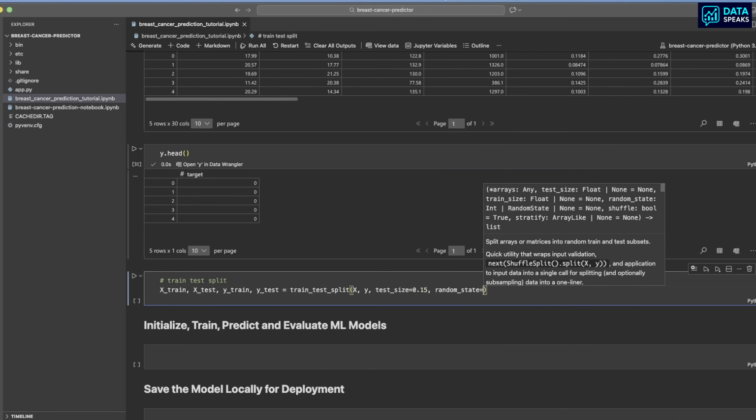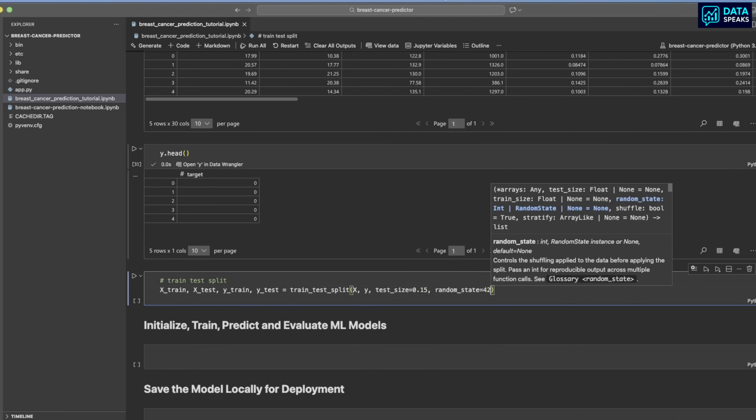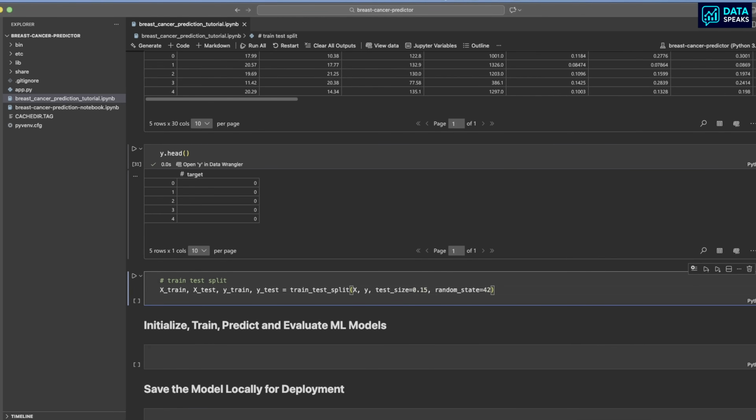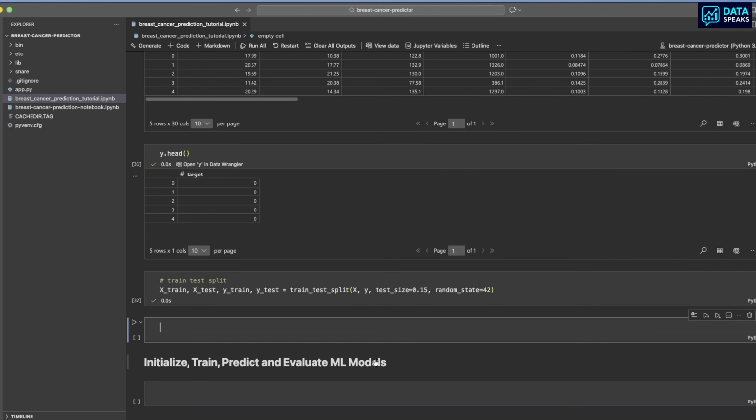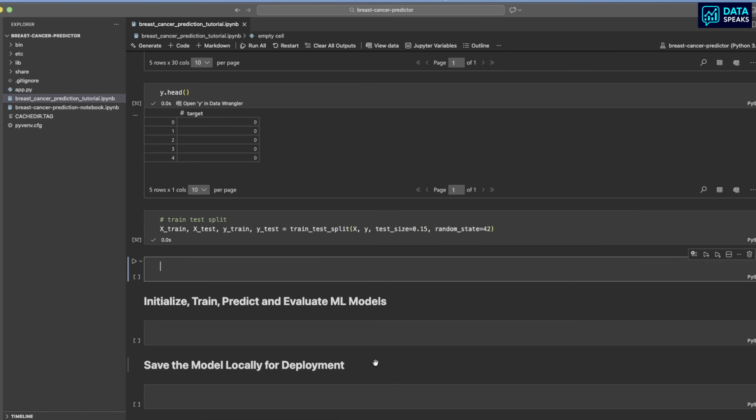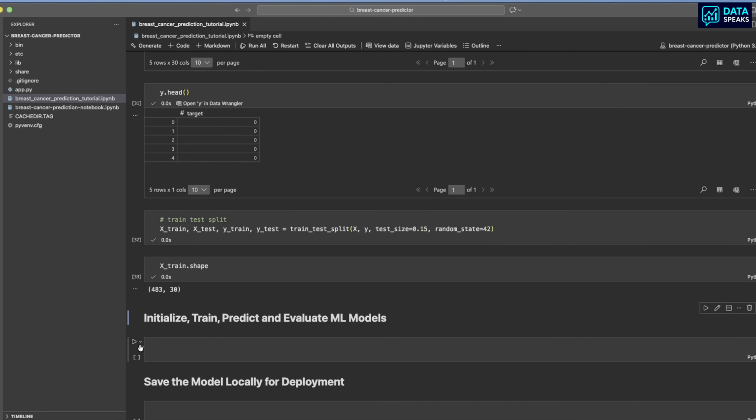And I will set up the random state to be 42 to maintain the reproducibility of the values if we run the code multiple times. Okay, so that has given us the training set and test set. You can validate by simply checking the X_train.shape, and then you can see here 483 records and 30 columns.